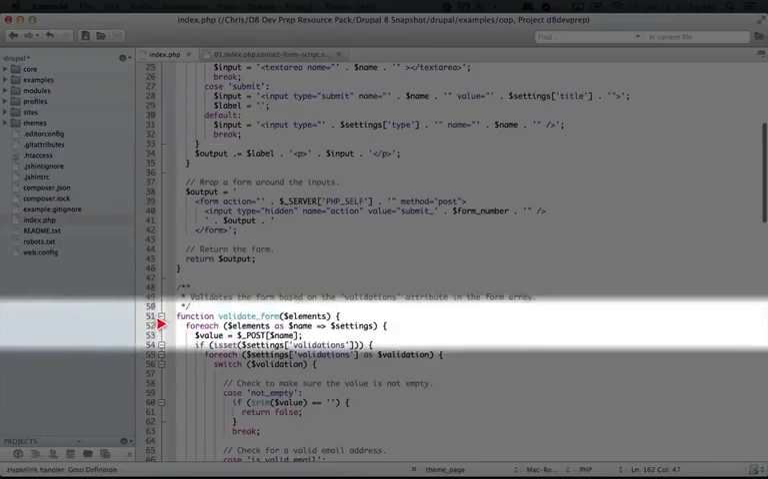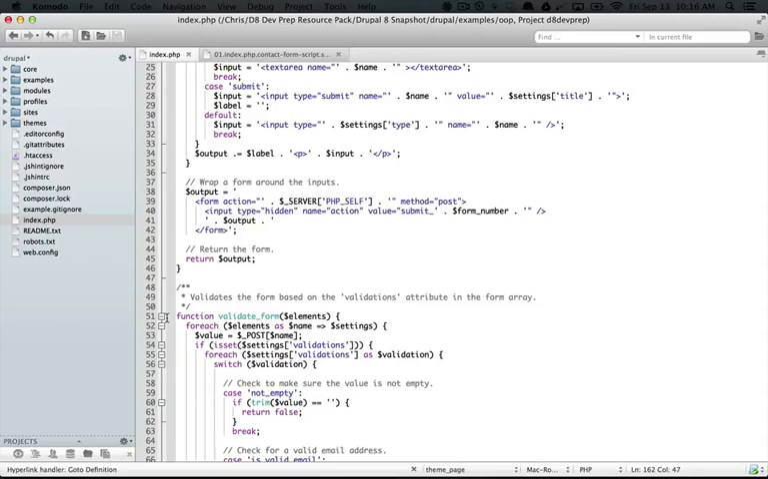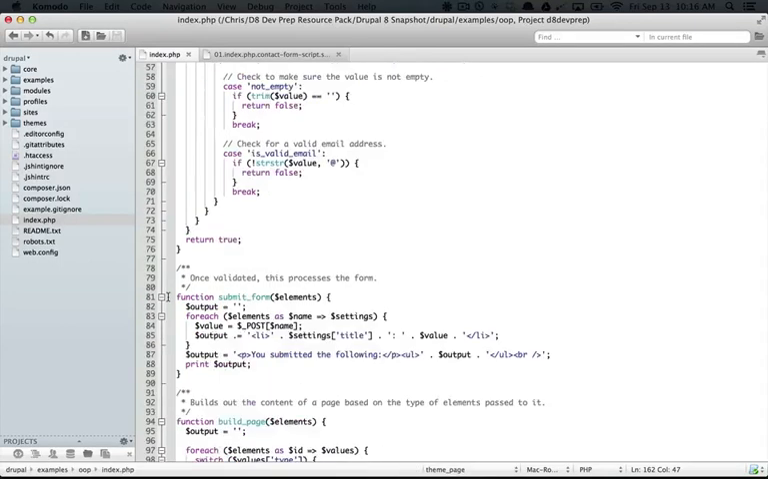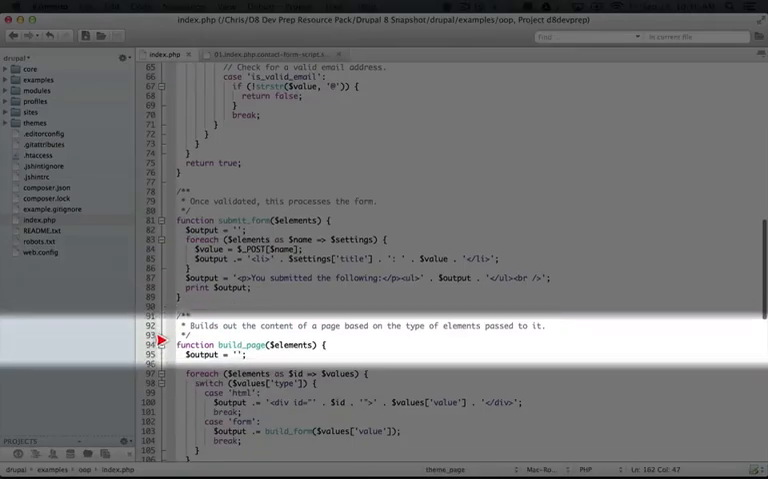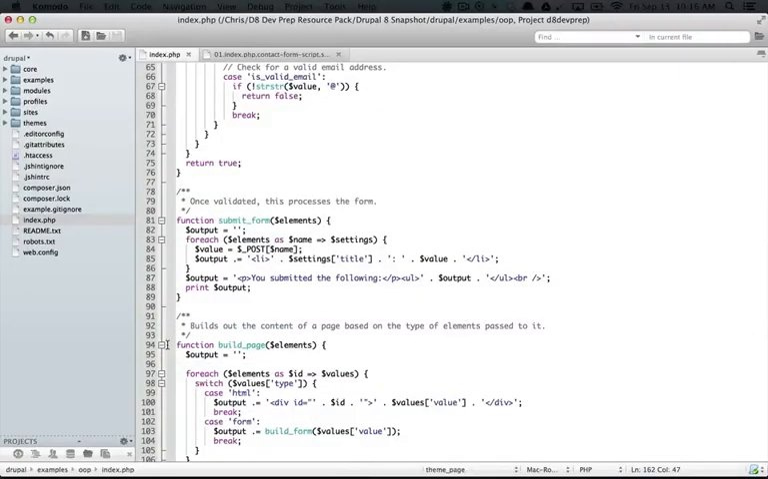If we scroll down, we have validate form. This is also an action. It's something that we do to get from point A to point B. Every one of these functions reads like a verb. We have submit form, and we have build page. And these are all very specific processes.